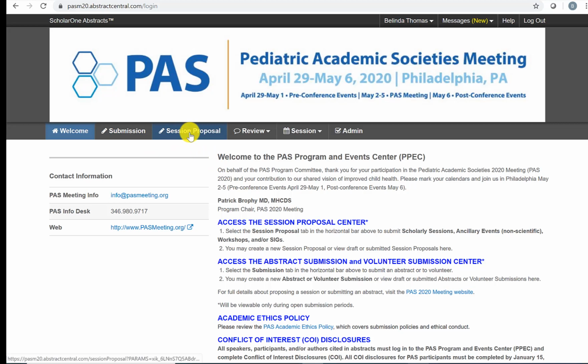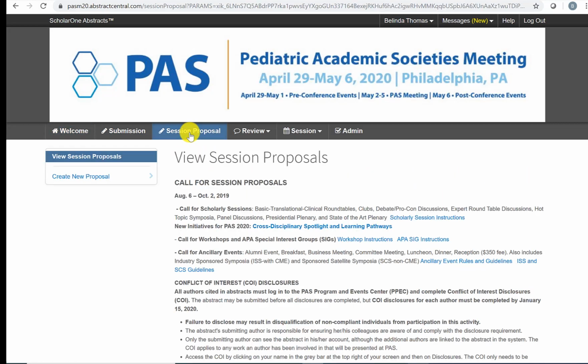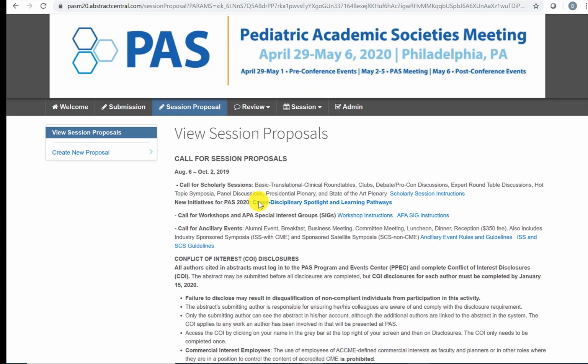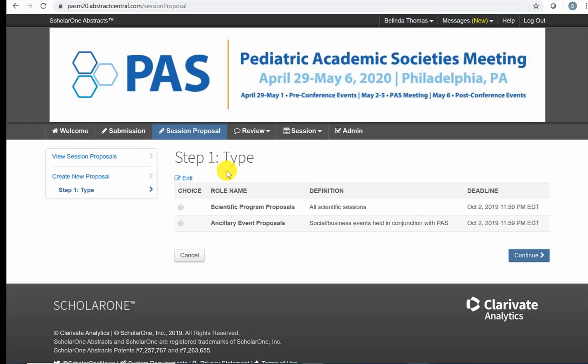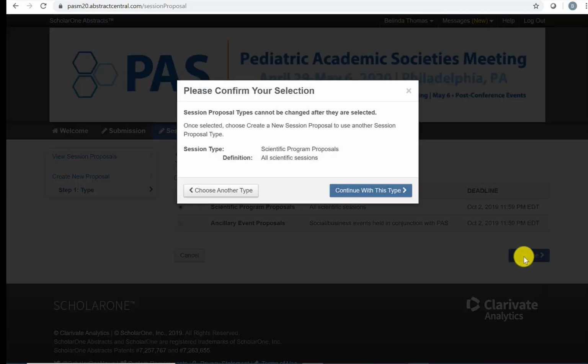Navigate to the Session Proposal option in the menu, and then select Create New Proposal. Your next option is to select the Scientific Program Proposal, and then click Continue. You will receive a confirmation message that this is the type of session you would like to submit. Select Continue with this type.